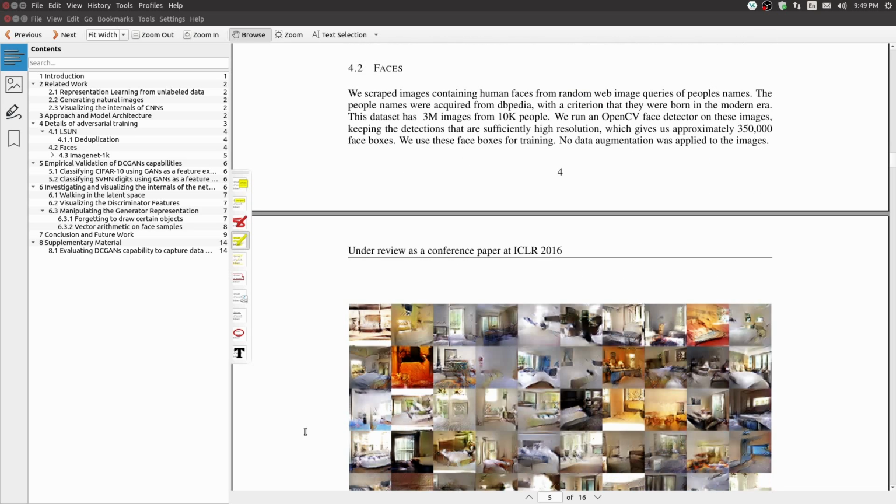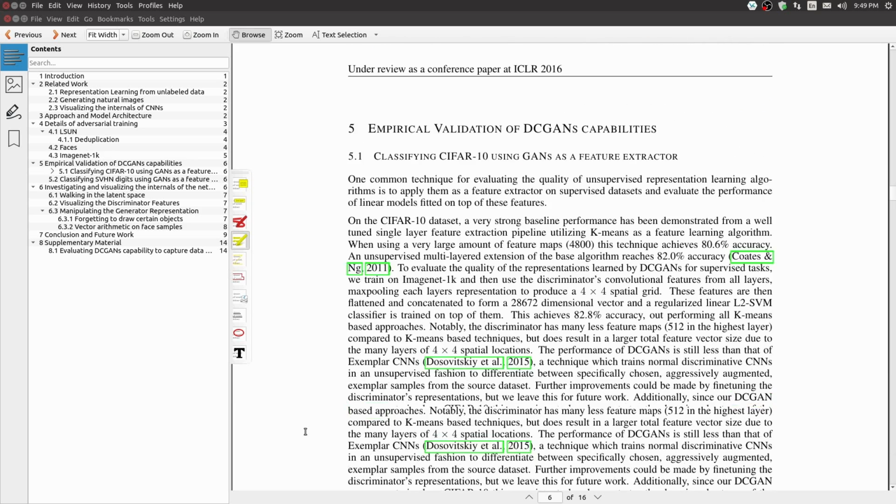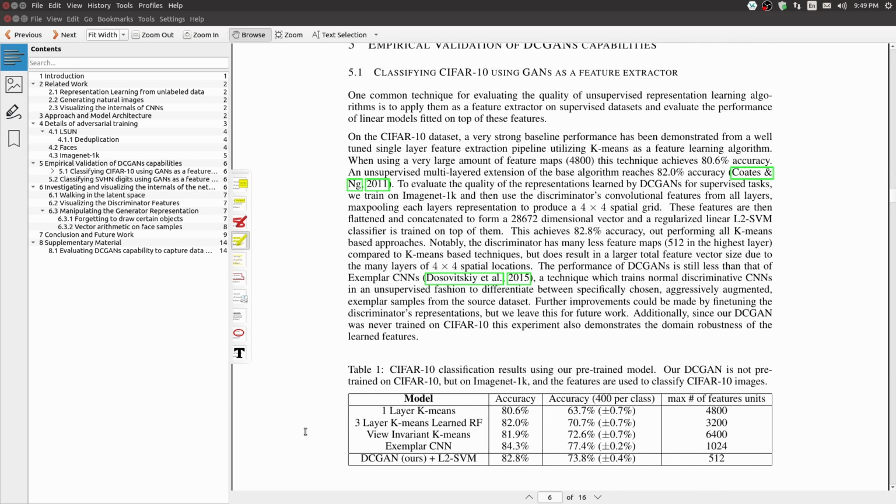I strongly suggest that you go through the paper once. It's a wonderful paper to read, indeed. All right, now I am going to start with the actual coding.